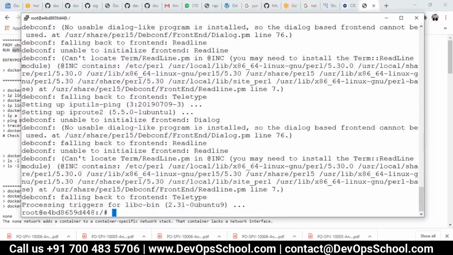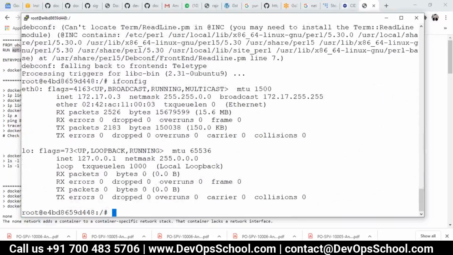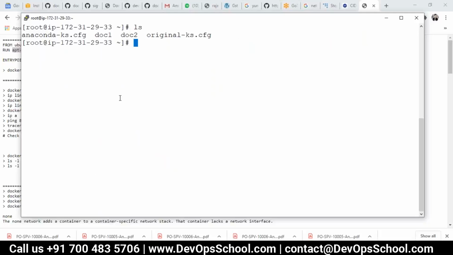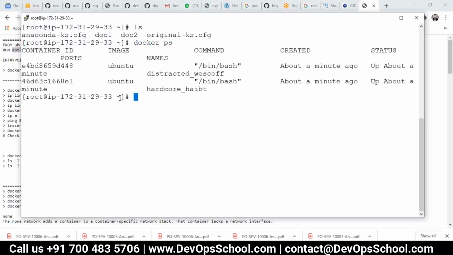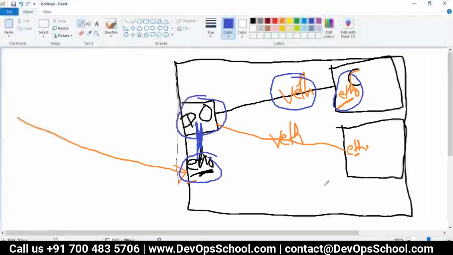Now you see here, I'm inside that. So if I type ifconfig, you see here, I got this eth0 inside the container. Now what is the IP address? This one IP address. Ctrl+P+Q, don't exit. So docker ps. Now this continues running.